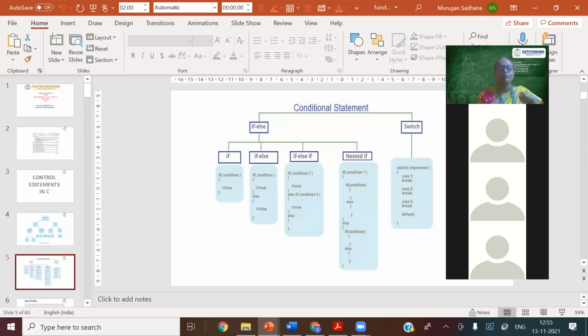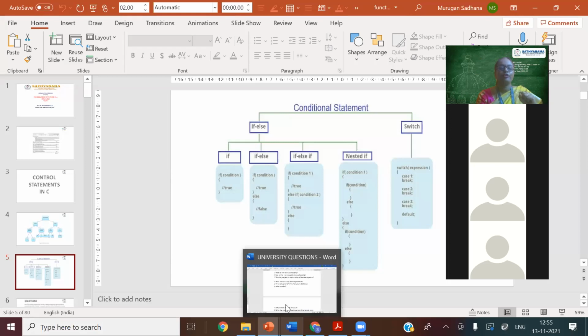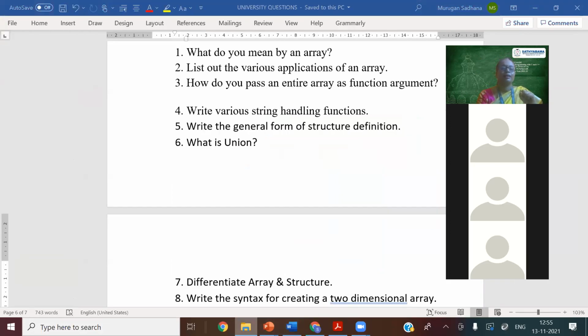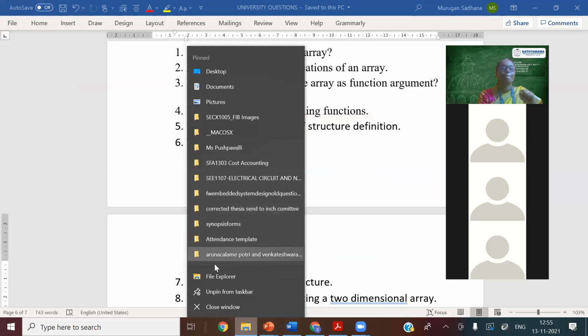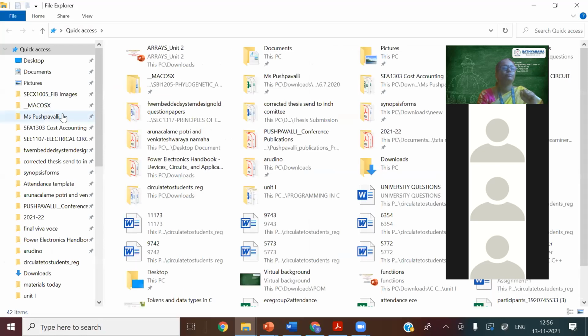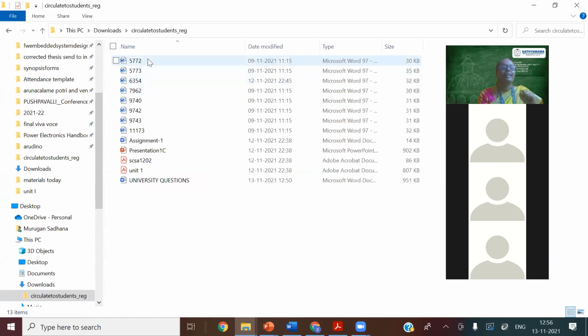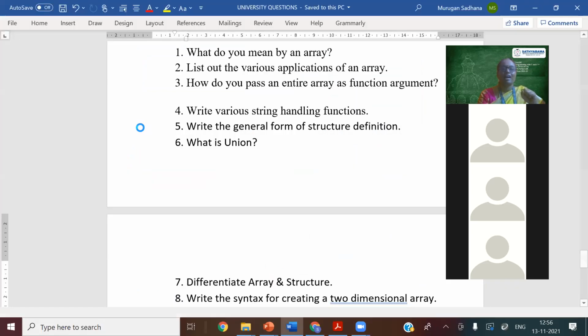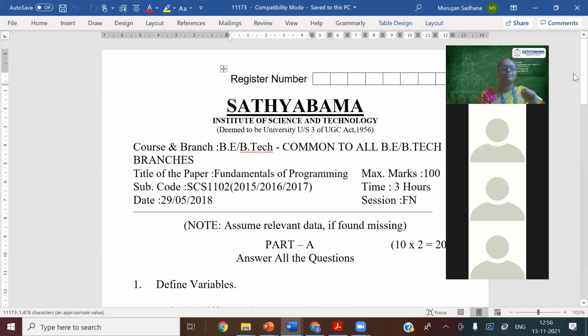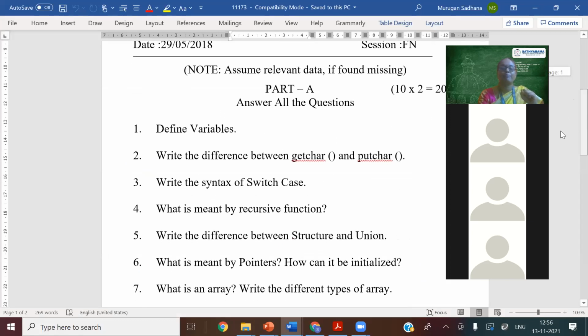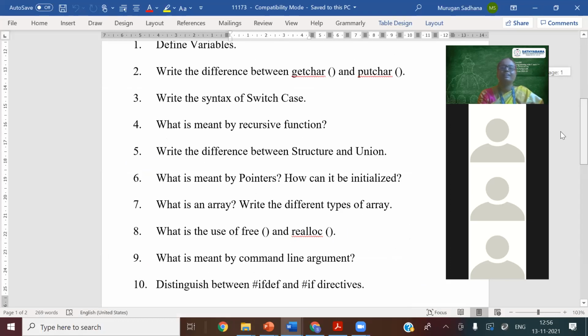Is that clear? While we were looking at all the questions, I have taken these particular questions only from the question papers. I sent you nearly 8 question papers, not 9, 8. From these 8 question papers only, I have taken all the questions. You all know this question paper is only for C programming, so it doesn't cover C++.